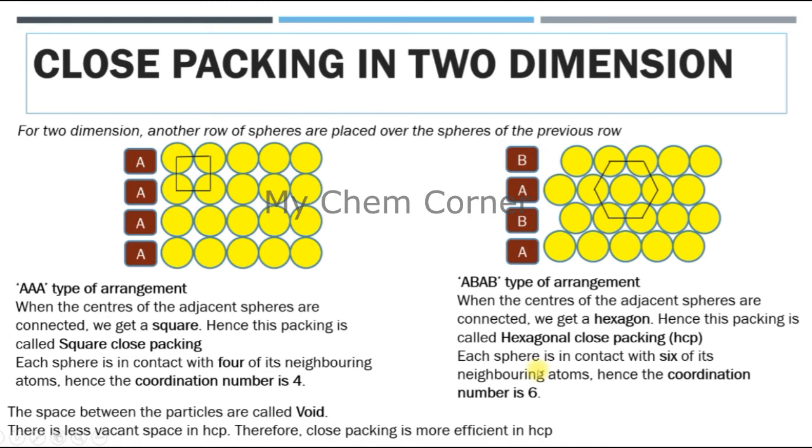What do you mean by more efficient? When we have a solid, when we say that these are closely packed and tightly packed, we need to say that the space between these atoms should be very less. That's when we say it is closely packed or tightly packed. So between the square close packing and the hexagonal close packing, which one has lesser space in between the particles? The hexagonal close packing. So that means close packing is more efficient in hexagonal when compared to square close packing.